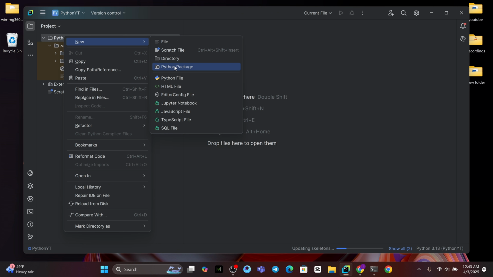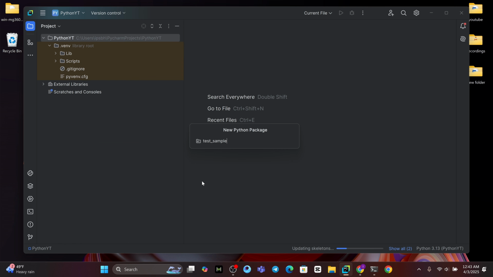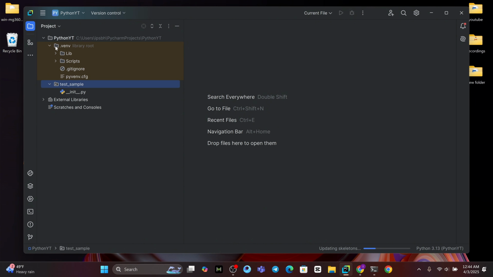For the first Python package, I'm just going to type in test underscore sample. I'm just showing you how to create Python packages, and to give you an idea of what a Python package is and how it works. So just name it test underscore sample and then click enter. After that, you will see a new folder inside your Python YT, a new folder test underscore sample.